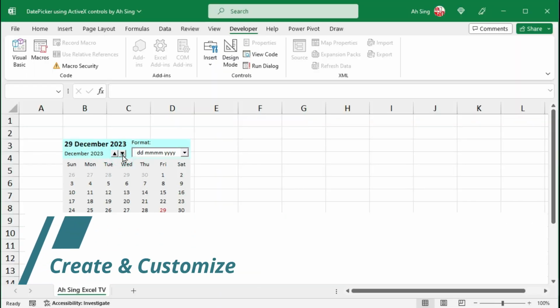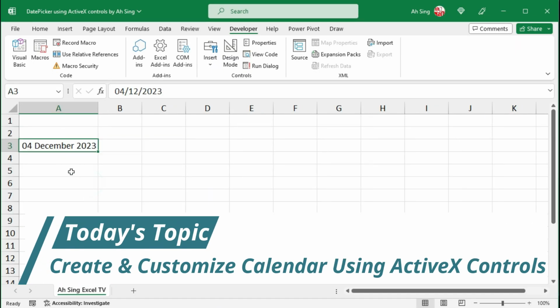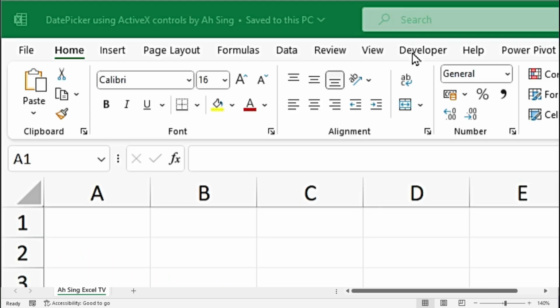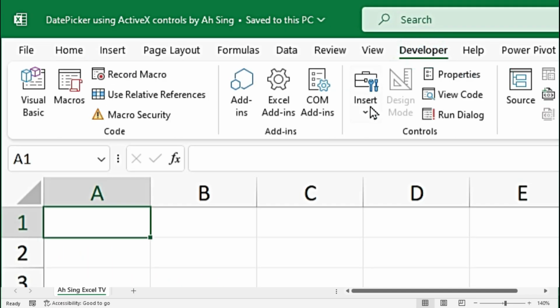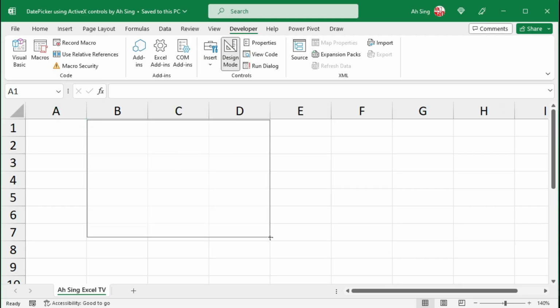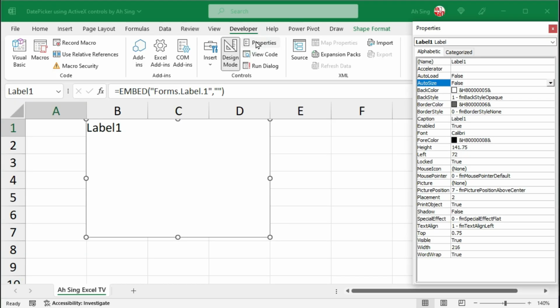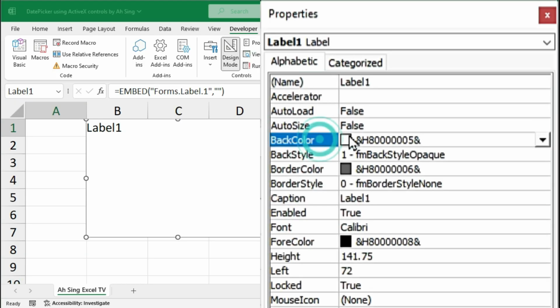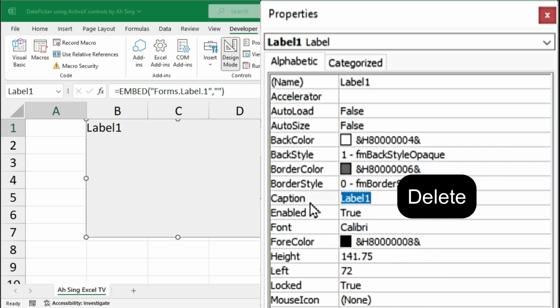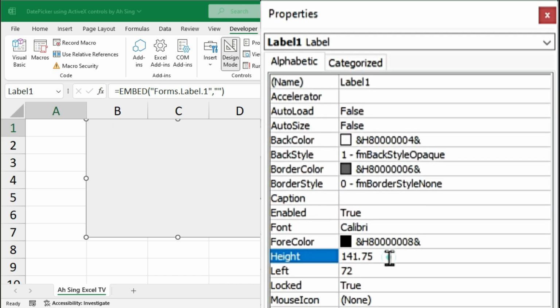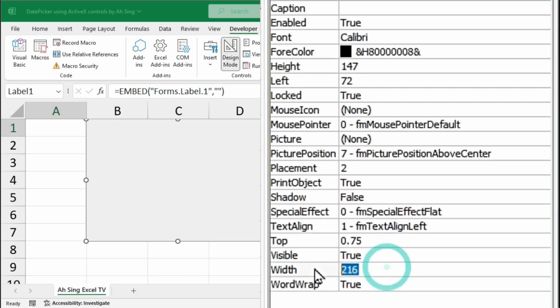Today I would like to share how to create and customize a date picker using ActiveX Controls. Let's go to the Developer tab, click on Insert, and choose Label. Insert it at a desired place. Then, click on Properties and customize the label. For example, change the back color by selecting Menu Bar. Afterward, delete the caption. Let me resize this label to a height of 147 and a width of 210.